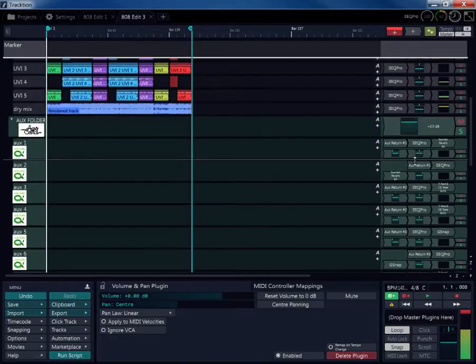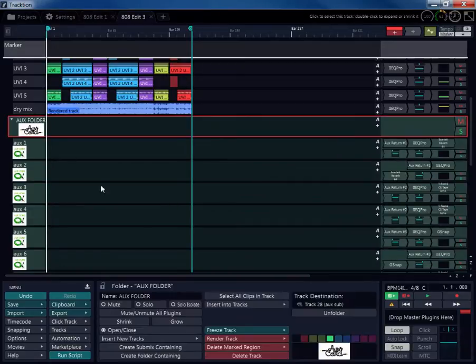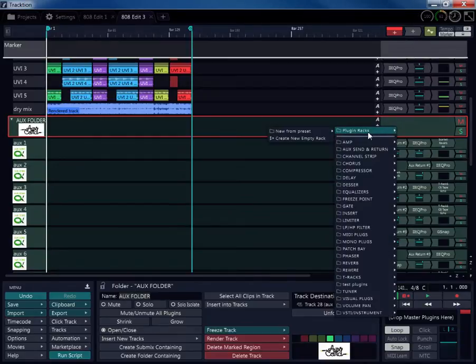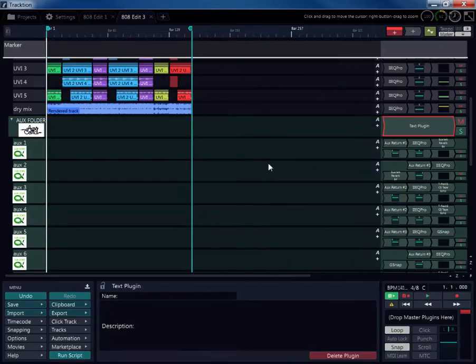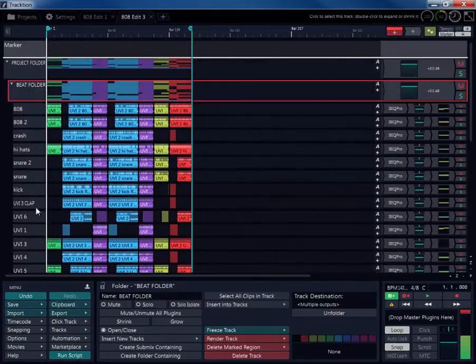Alright, so I know my aux folder gonna look familiar to me. Another thing, I get rid of this. Put a text plug-in. That get in the way. And it's gonna make me know where I'm at, left or right. So let's get rid of all these.